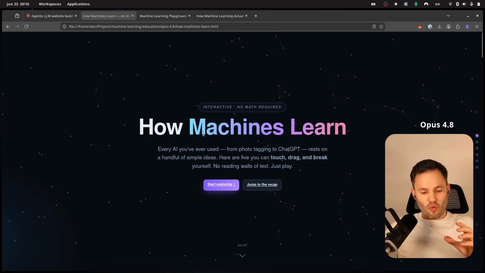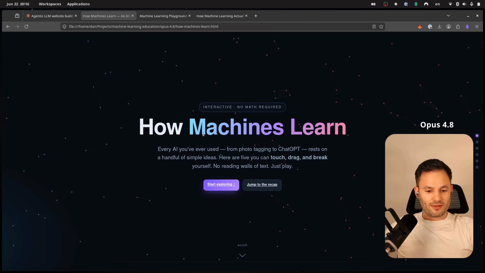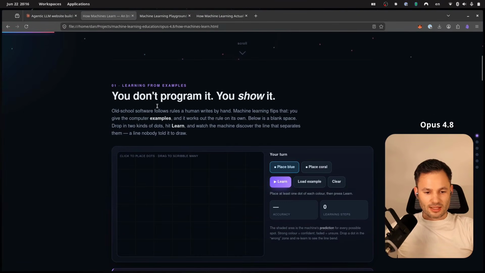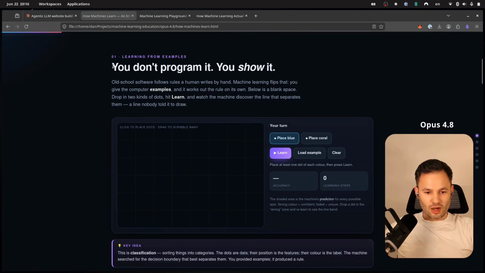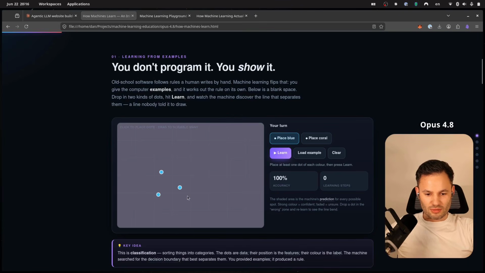So the first one to finish was Opus 4.8, and that is this one here. So pretty cool design, very nice. And if we look at the first part, the first impression that I have over here is, okay, it's trying to tell me that you don't program machine learning, you show it. This example right now, it's kind of a little bit confusing. It says click to place dots, so you can chuck some dots in here. The page went a bit blank over there, or like had some shading on it, but you can place some dots, you can click, and it shows you that the algorithm finds a dividing line between 2 different data points. It's quite interactive. It's quite fun, honestly.